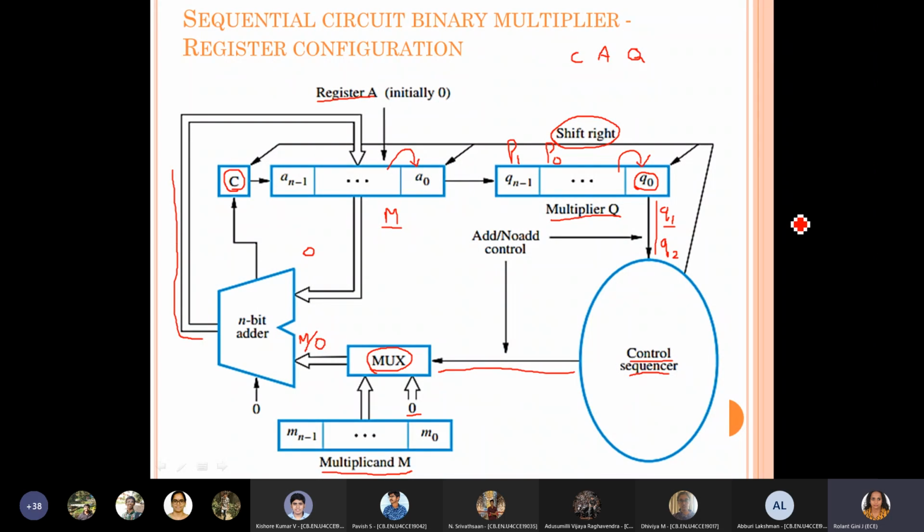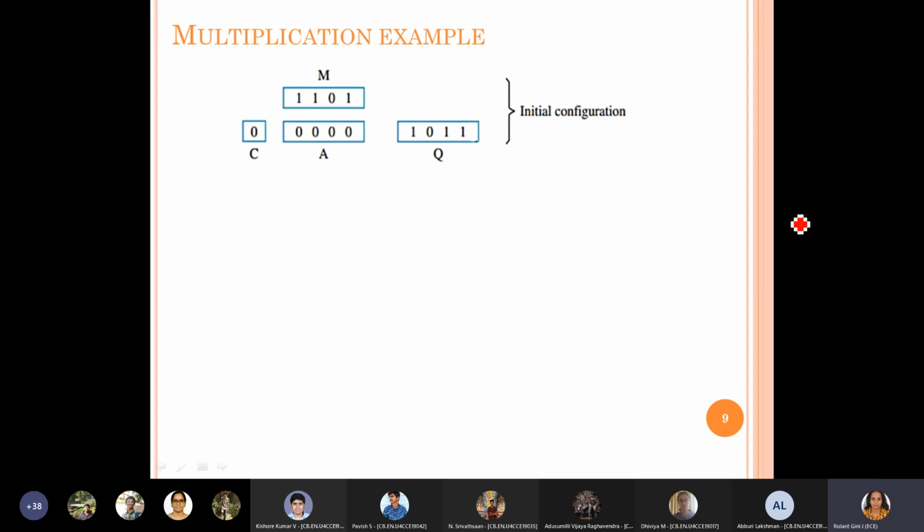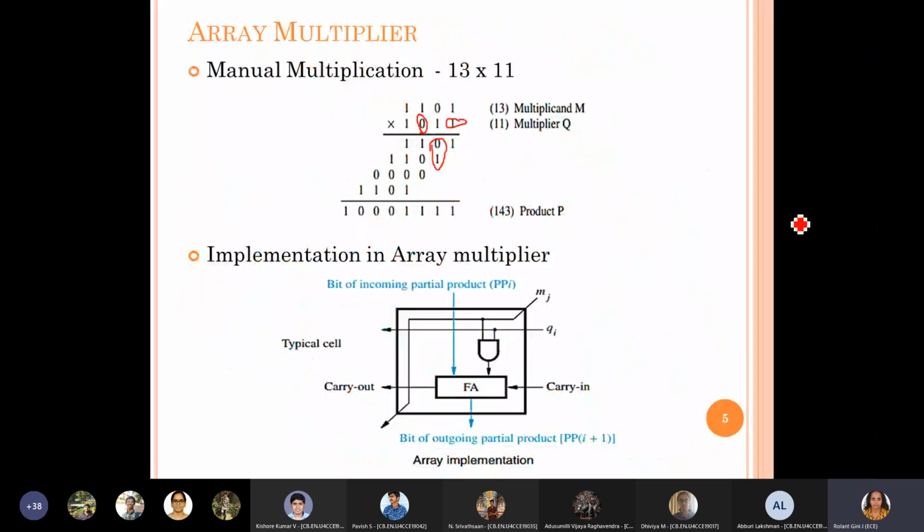So all of you understood the mechanism, how it works? Any doubts? No, ma'am. Okay. So now coming to the problem, we take the same example we discussed earlier. M and Q values the same as this example, 13 and 11. We are finally supposed to get the result as 1 0 0 0 1 1 1 1.